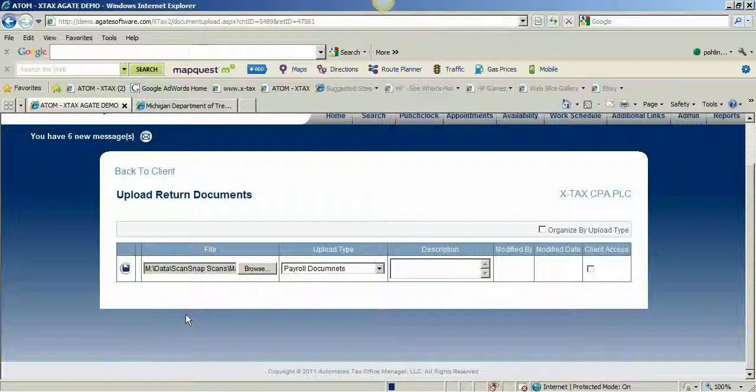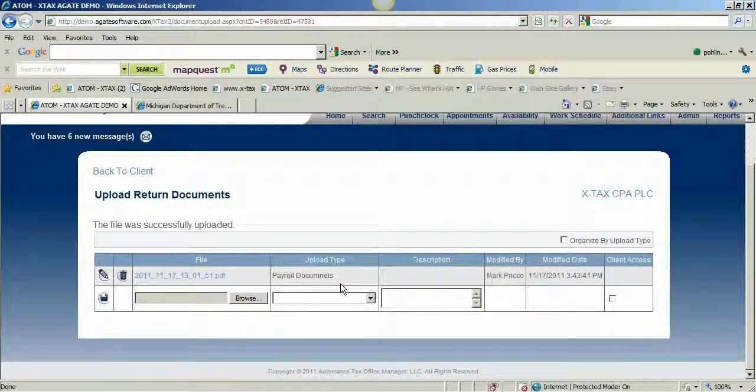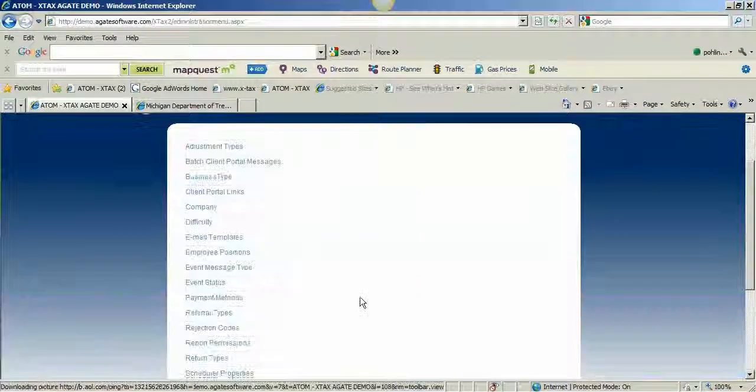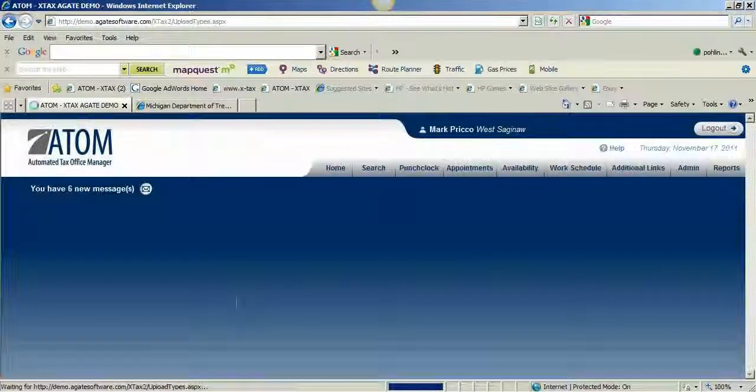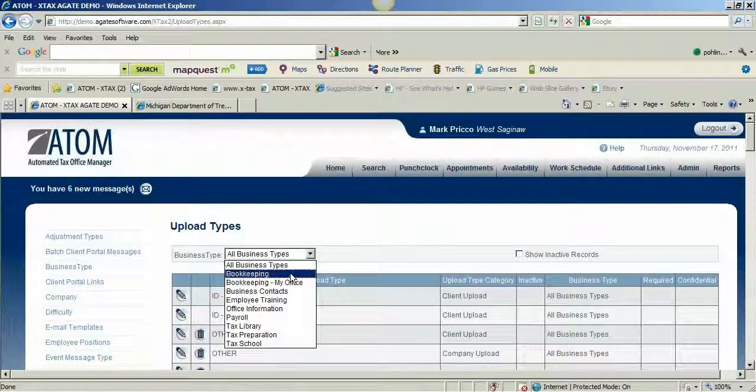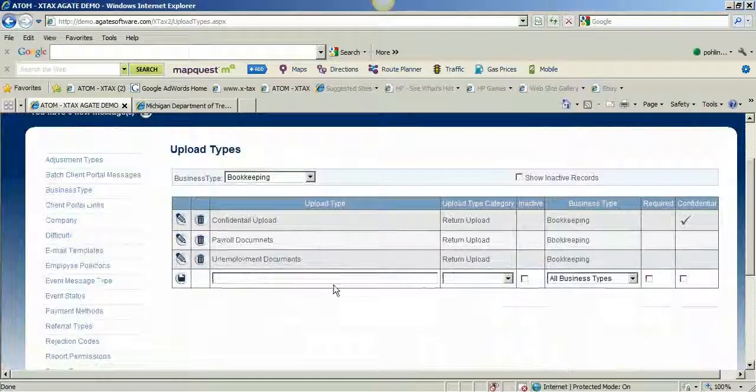And now to show you a quick example of the additional upload types, let me go back to admin, upload types, and I'll go back to bookkeeping. Say, for example, I wanted something that was a client upload. So say, let's see, driver's license. And this is going to be a client upload and strictly tied into bookkeeping.